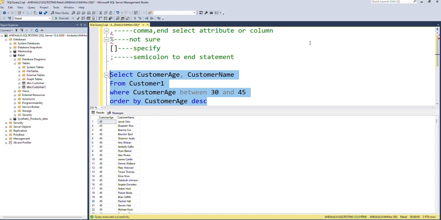Boom. Now we have the customer name. Now we can see things a lot more clearly. It's not about numbers now, like 45, 45, where you wonder what 45 means. Now we know that Jacob, Steve, Elizabeth and Mang Mang are the same age.